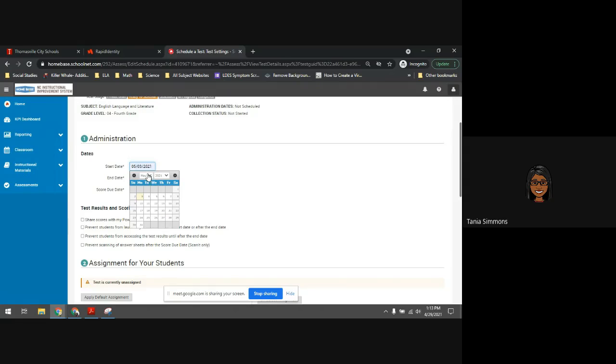Now, if I want to change anything, I can go in and change the month and the day and the year. All right. End date, if you want it to end on a certain date, you will put that here. SchoolNet defaults to 7 days as an end date, but if you want to make it 2 weeks, then you will need to change this end date here. Score due date, you never have to worry about changing this. It really is neither here nor there for us, so you can just keep that there.